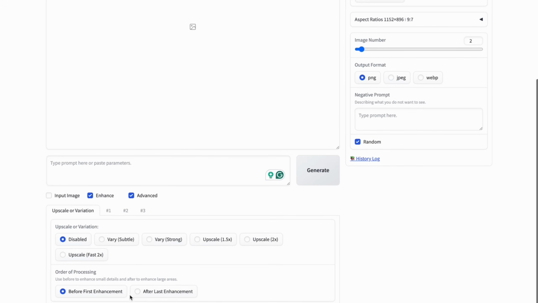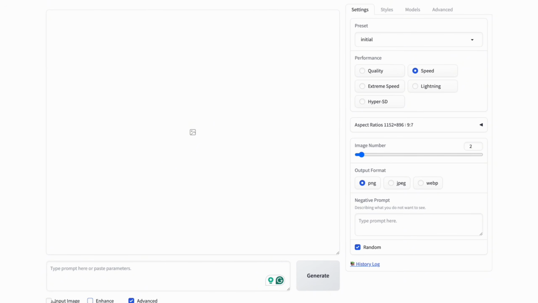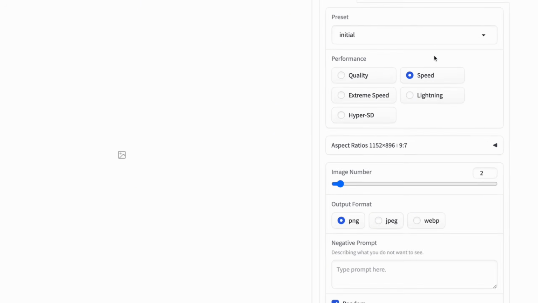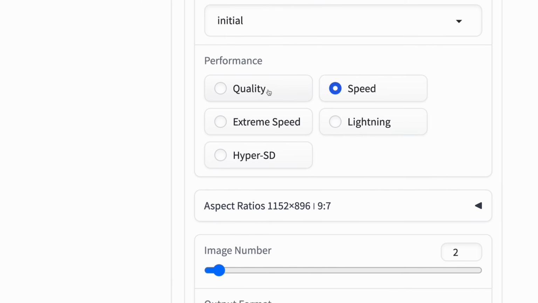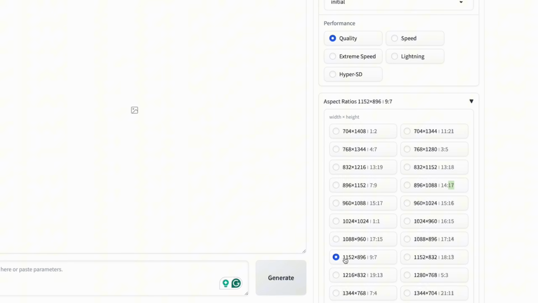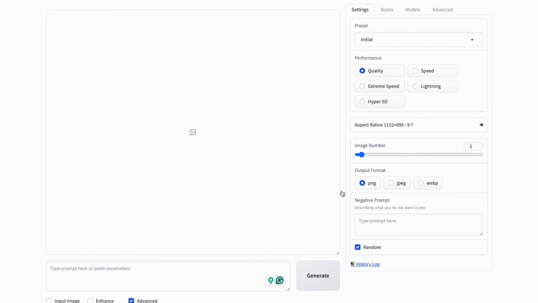So you can, of course, enhance it if you want. So for example, you can upscale it. Then, of course, you have the advanced option or input image, so you can also input images as well. Here you have a few options. So preset, you can pick for example realistic, but at this point I will not pick anything. Now performance, let's pick quality. Aspect ratio, so now you can pick from many different ratios. So in this case it doesn't really matter, let's just keep the original one. So this is what we will have. We will use PNG, and we have also a place to write the negative prompt here.